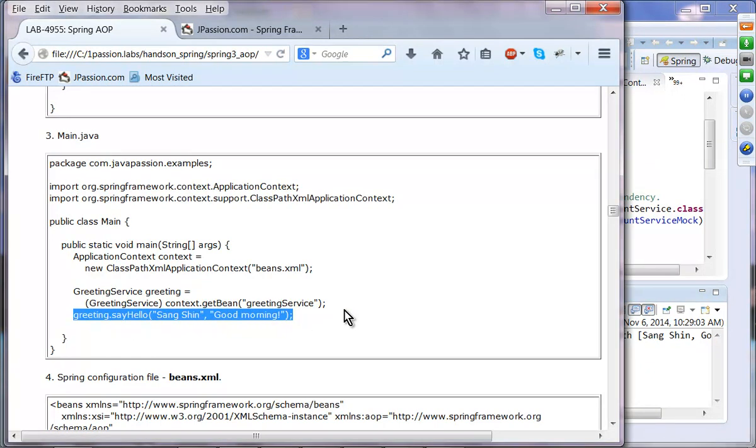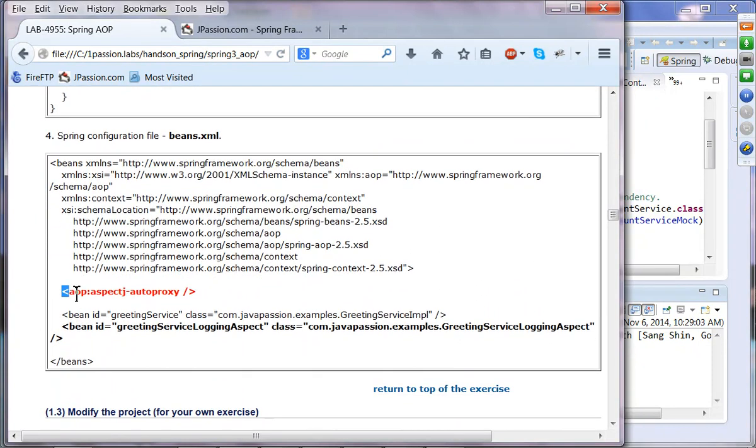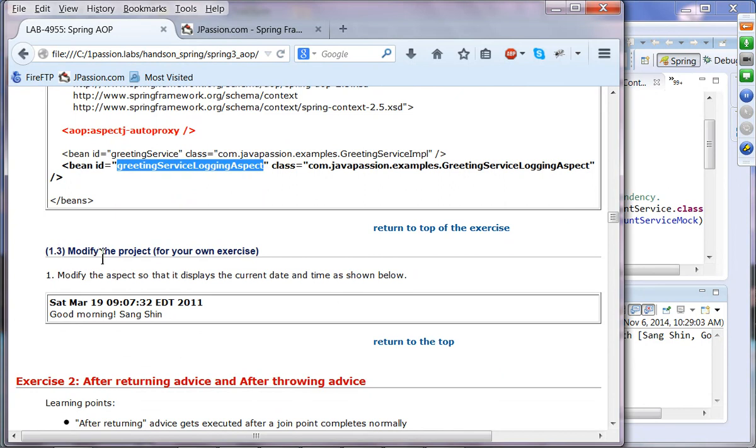Okay. And if you take a look at the beans.xml file, we basically configure Spring AOP. Then we have to declare both your service object as well as the aspect bean, because an aspect is just another bean as far as Spring is concerned. Okay. So 1.3 is modifying the project.